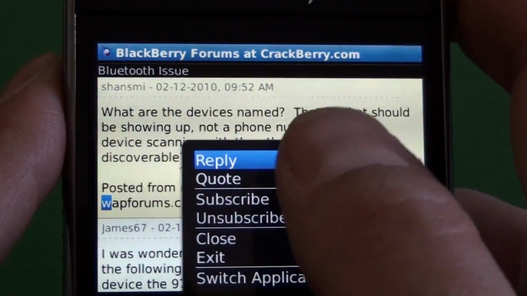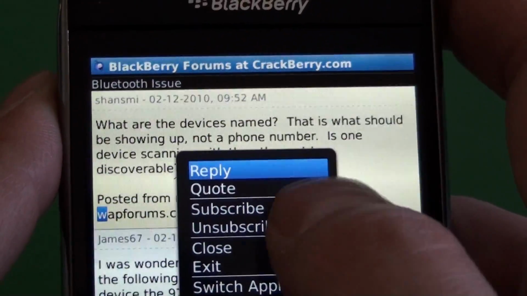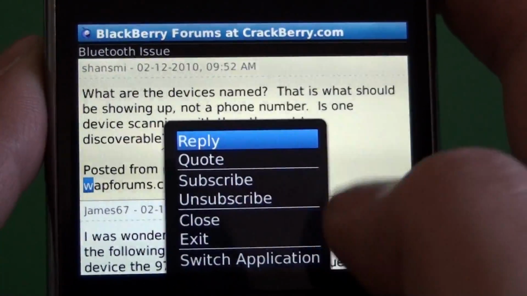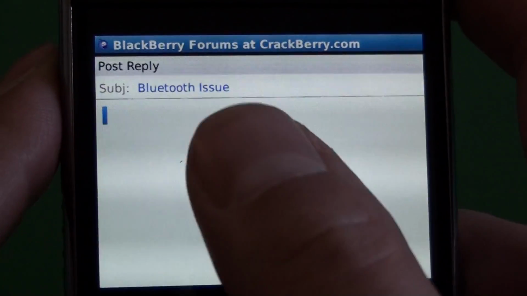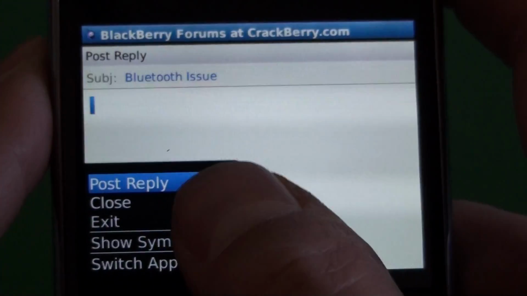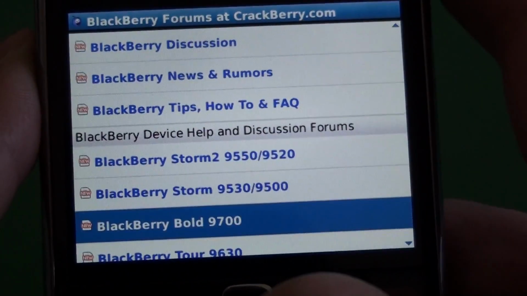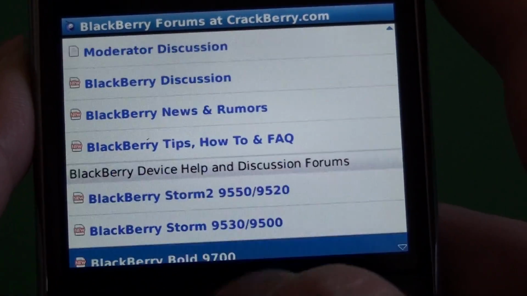And we have our posts here. We have reply, quote, subscribe, or unsubscribe. So not a ton of features, but it gives you all the basics. So here we have our reply. You can type in your reply there, post reply, and you're done. So these are all the forms here.